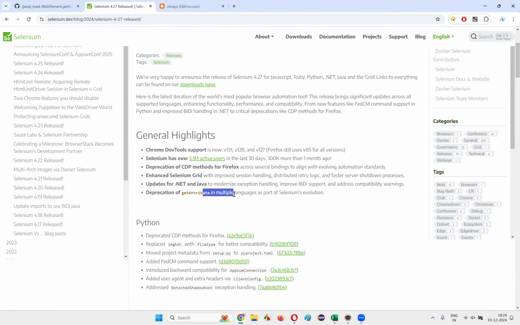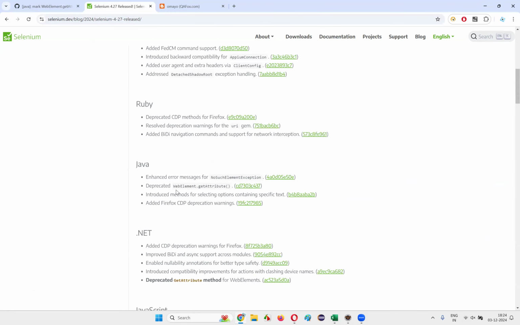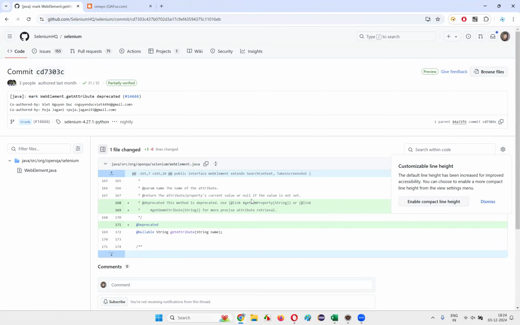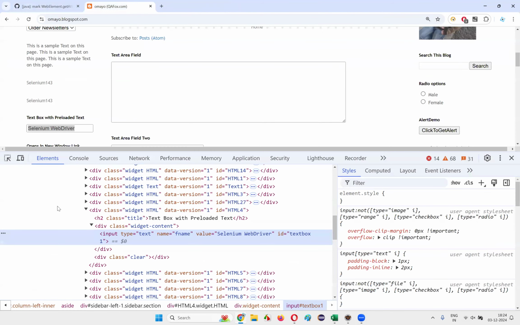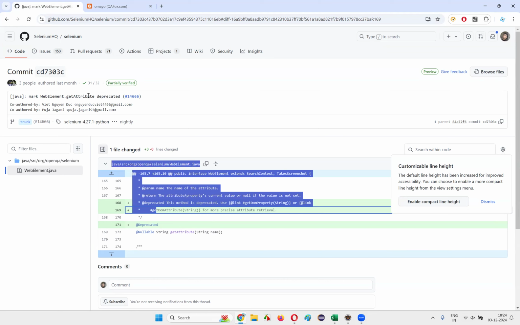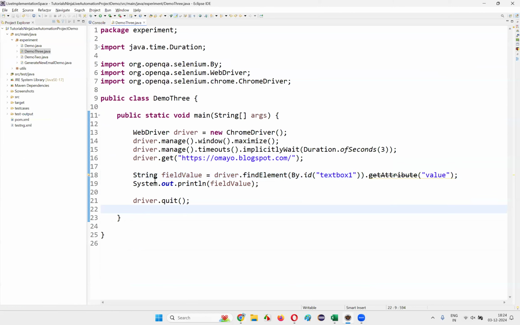Yeah, deprecation of getAttribute is there. If you come to Java, getAttribute, a link is there. Click on that link, you'll be taken to this page automatically. Here it is clearly mentioned to use either getDomProperty or getDomAttribute for more precise attribute retrieval. Okay, that means they are making it more advanced, guys. Earlier it was very simple, either for retrieving the property or the attribute, we were using the same thing. Okay, now what is the difference?